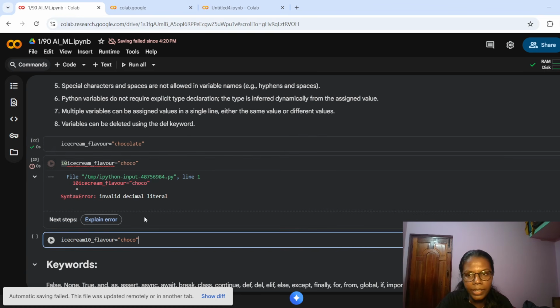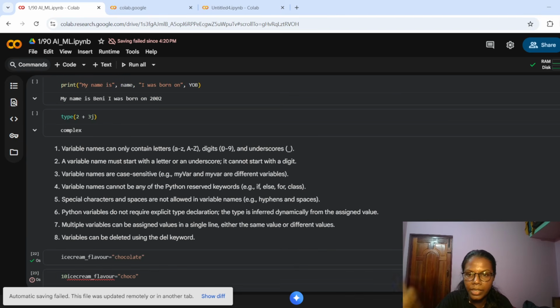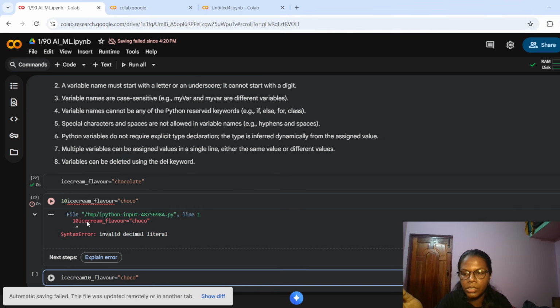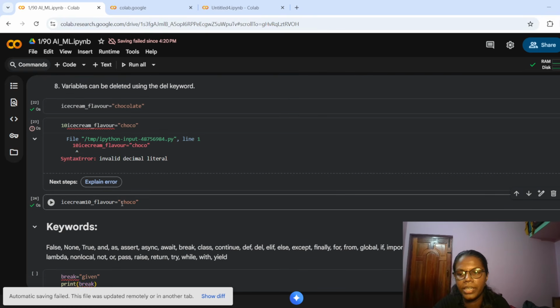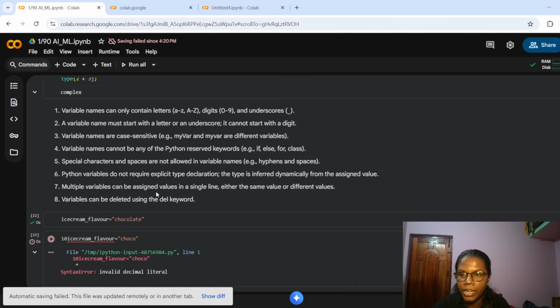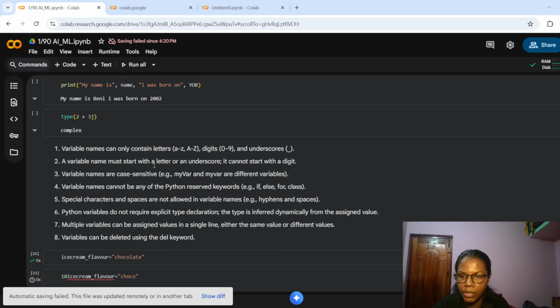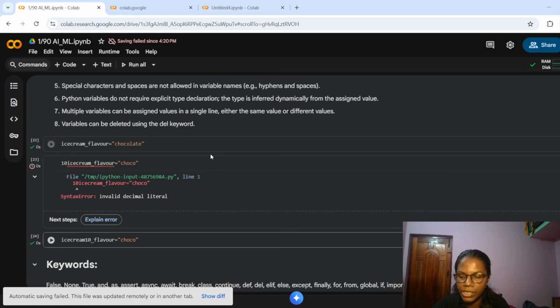In the third rule, in the first rule we have seen it can have digits, alphabetical characters and underscores. But in the second rule, we have seen it cannot start with a digit. So other than the first place, we can use digits wherever we need to. Instead of using that 10 at the start, I'm using it after ice cream. Here, it will not throw any error. So that is how these three rules work. And for the fourth rule, let's see one example.